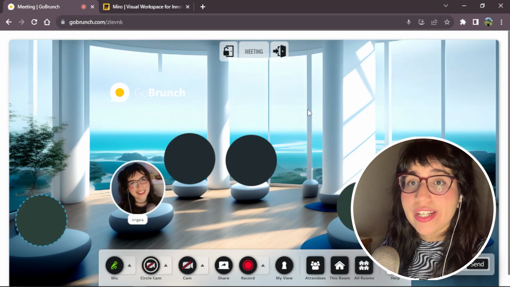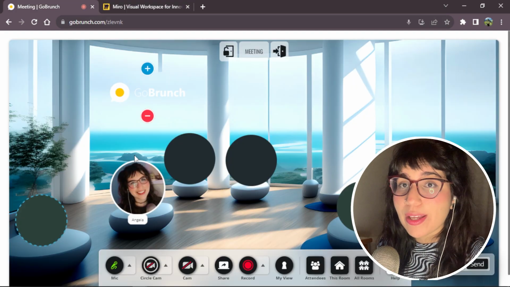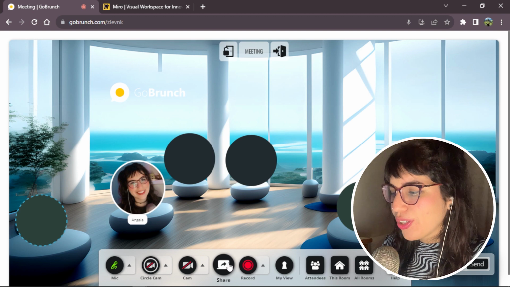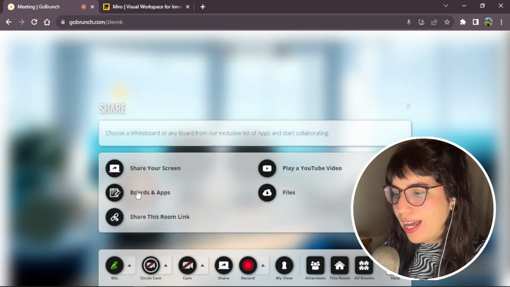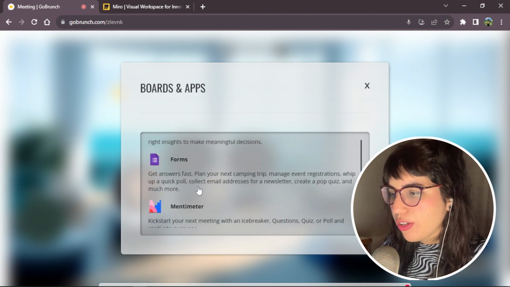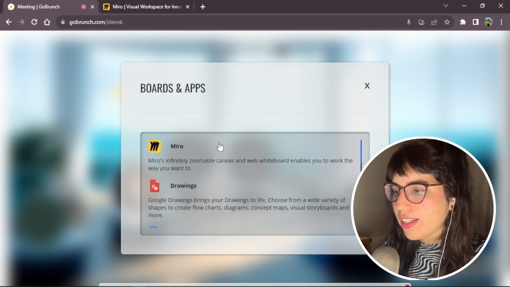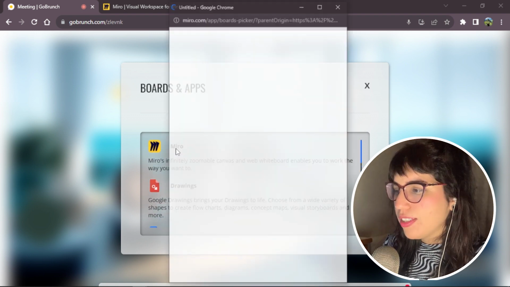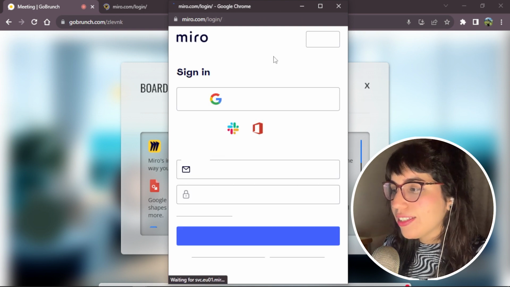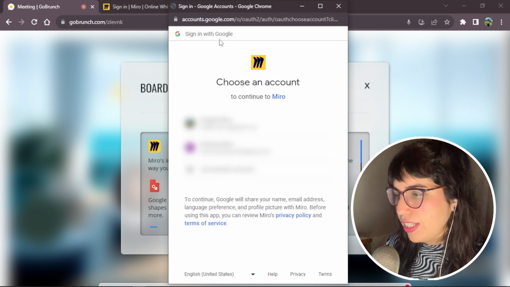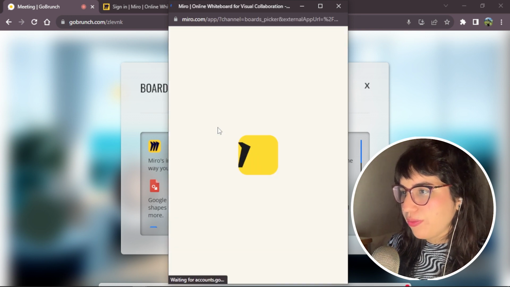Now we are here in our room meeting. The first step is to go to the share icon, and then we go to boards and apps. You will see some options here, but we're going to choose the first one, called Miro. You will see this pop-up to sign in. You have to create your account. This time, I'm going to sign in with Google and choose my account.